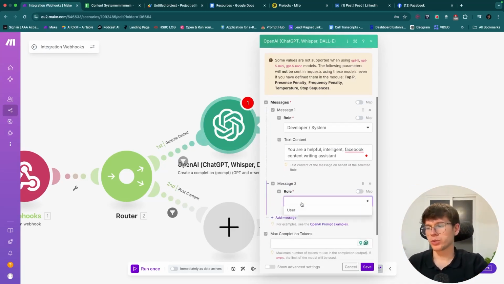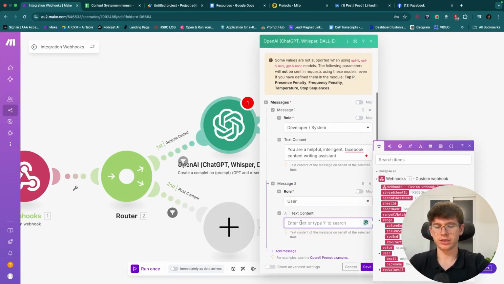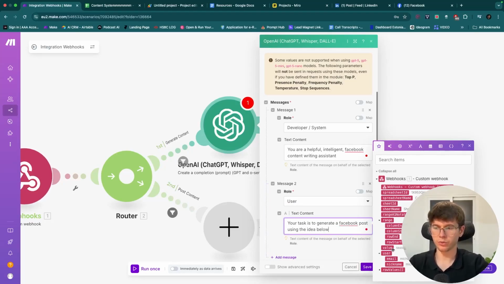Then we have the user prompt, which is like your task is to do that thing. So in this case, your task is to generate a Facebook post using the idea below. By the way, you can start to see the variables that we can pull through when we add here, like the idea that it needs to use when it makes the post. And now we start adding rules.